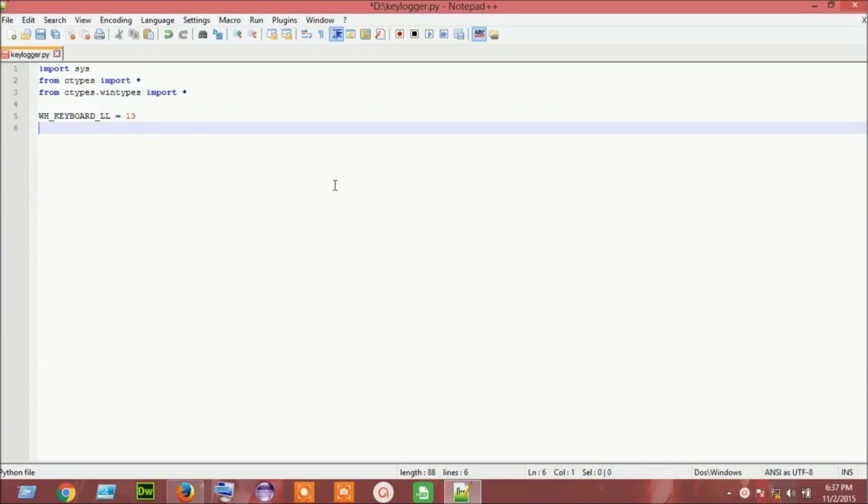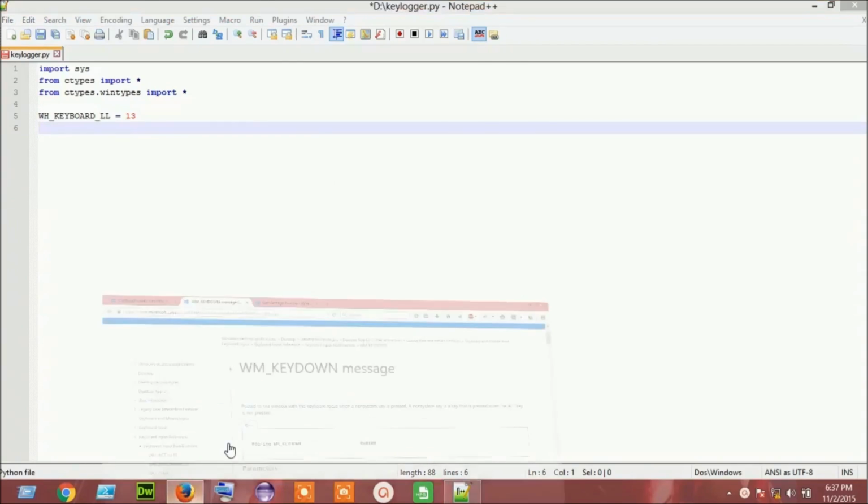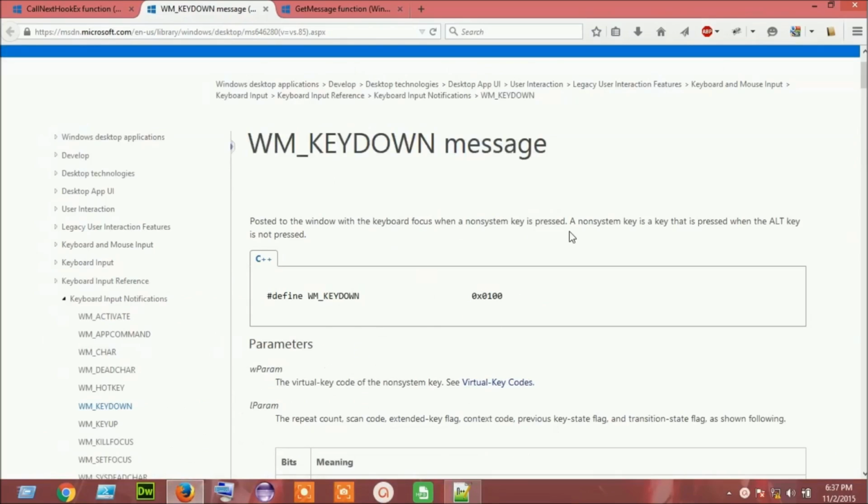Also, we are going to capture the non-system keystrokes. By non-system, I mean the keystroke that doesn't involve the Alt key in it. For that, we are going to use the hexadecimal constant provided by MSDN. So I'm going to show you the link here. MSDN provides the non-system keystroke value that you have to use to capture any non-system keystroke that doesn't have any Alt key in it.